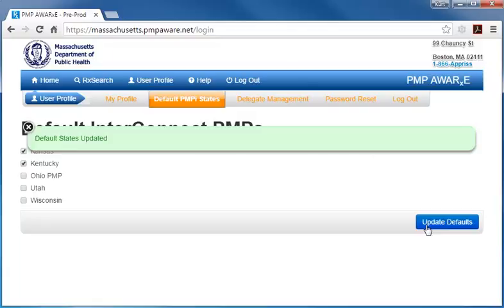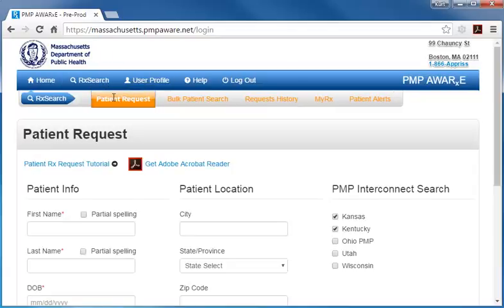Once you do this and see the system's default states updated pop up, you can then navigate back to your patient search page by selecting the RX search item in the blue bar, followed by the orange Patient Request subtab. Notice on the search page that your default states are now checked off to be included in all of your searches. Of course, you can always uncheck default states on this page for conducting particular searches.